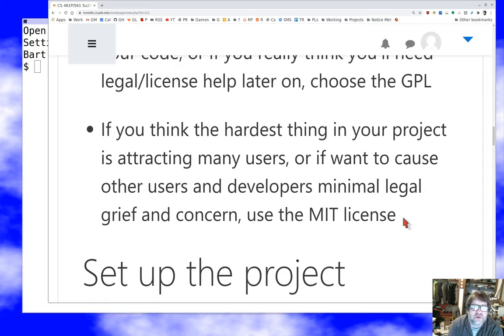Then I usually use the MIT license. I'll just put that on there. I have a lot of MIT licenses. And so those are typically my choices when I'm picking a license for a project. There are definitely a bunch of other perfectly valid and good licenses out there.